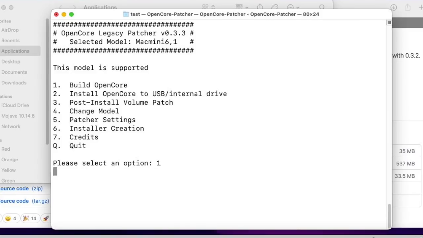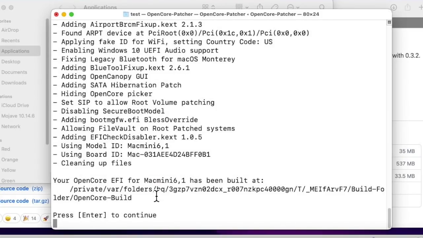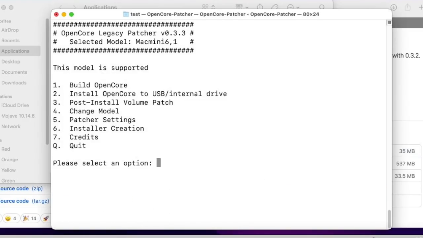So we'll click on number 1 to build OpenCore, and there it is. All those settings are built to this temporary folder location. We will click enter, and now we can install those settings that we just built to our internal hard drive.